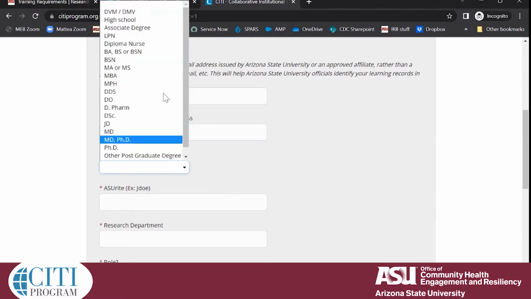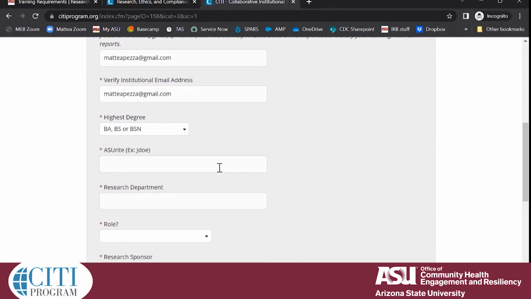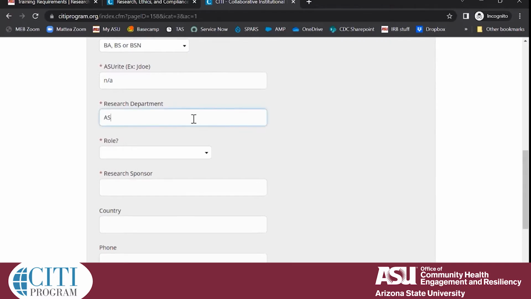You'll select your highest degree of education. And then again, for ASU Write, if you are affiliated with ASU, the ASU Write is like a username that you can submit here. If you do not have one, you can go ahead and put NA. Your research department and the research sponsor will both be ASU OCHR.